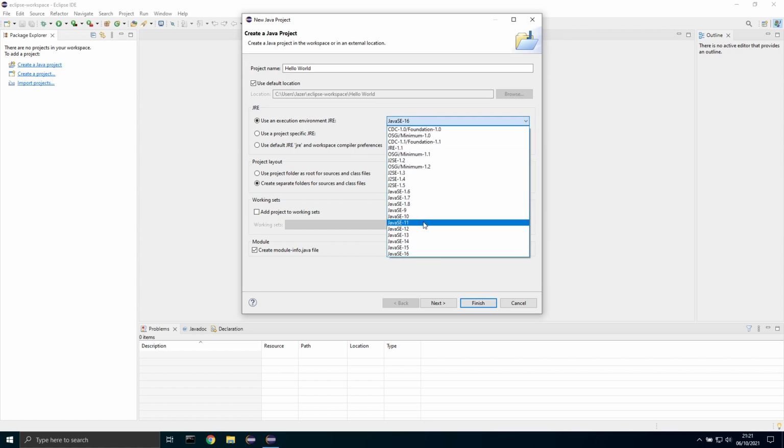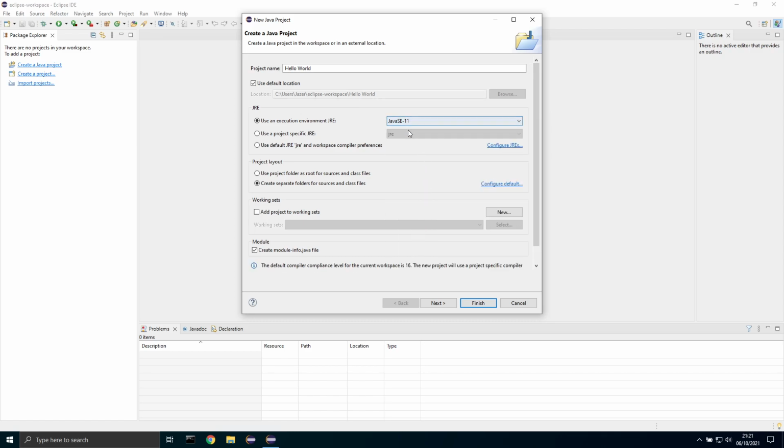For the uni, I am recommended to run version 11. So I'm going to compile and run this at version 11. And we can see here the default compiler compliance level for this current project is 16. The new project will use a project-specific compiler. What that means is it will compile to version 11 and run at version 11 so that it's all supported.